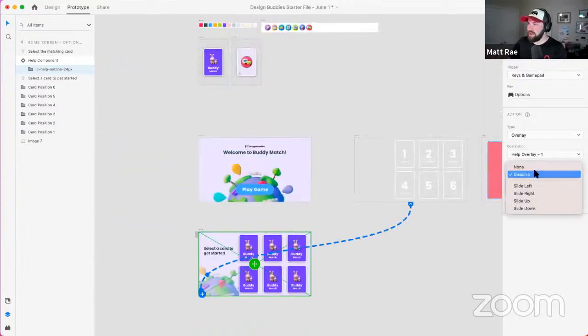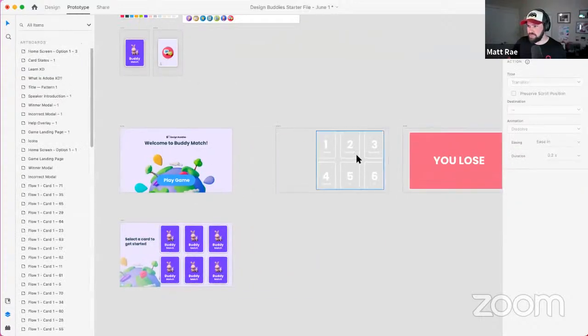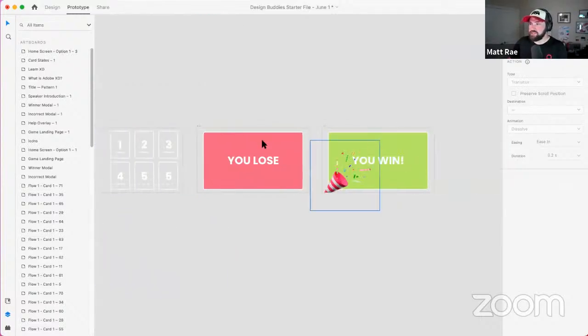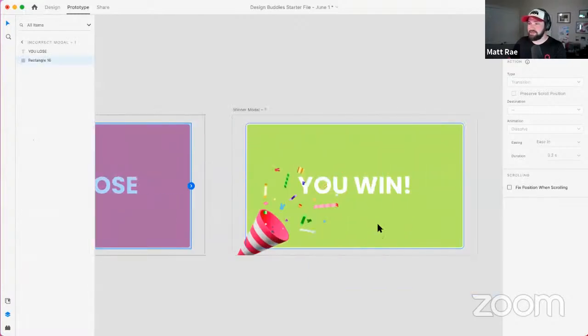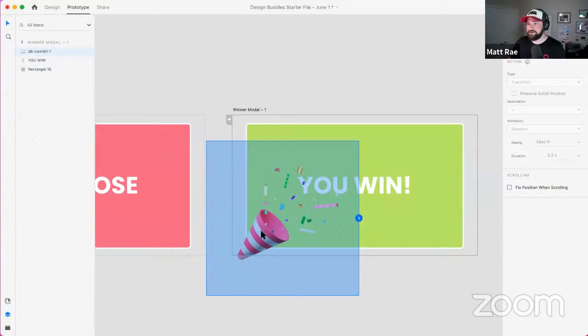And then you can add different shapes. So we could make it a slide left. That's not going to look good for this example. So we'll just keep it to dissolve. And then this is just a regular artboard that can be linked to from anything as an overlay. And then these two are also overlays. I've just added backgrounds and here added the little Design Buddies confetti, because why not? So you can do that.